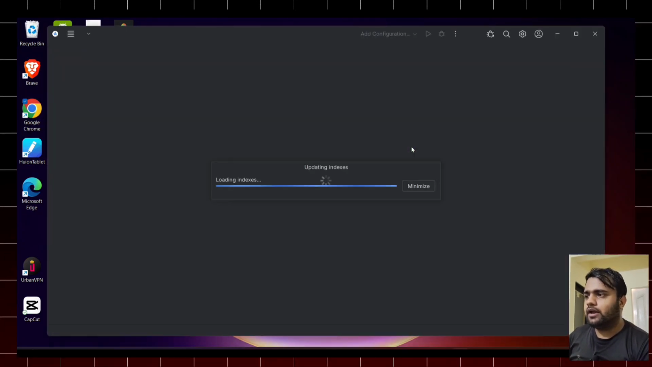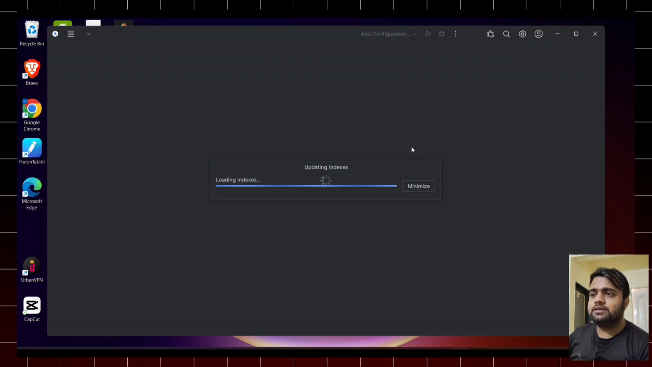So now Android Studio is installed in our system. The main part is the assistant.